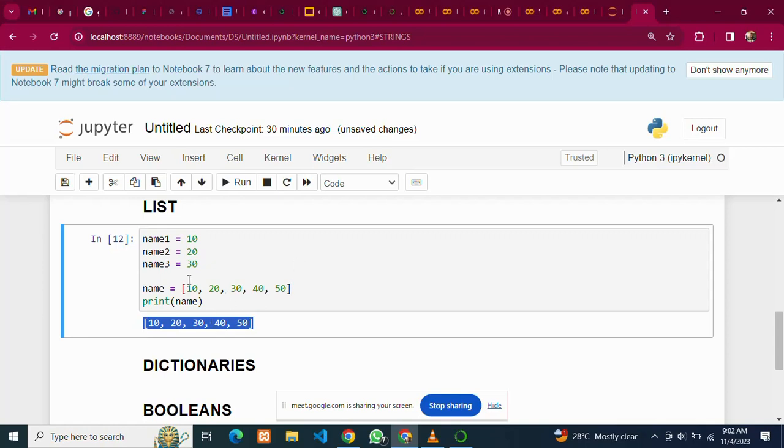So now, this one is in a position of 0. This one is in a position of 1. This one is a position of 2, position of 3, and position of 4. But if I want to start counting from here, this one is -1, -2, -3, -4, and -5. And each position is called index.